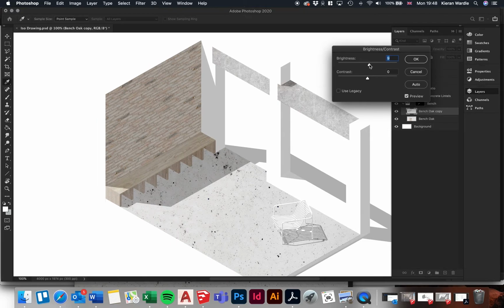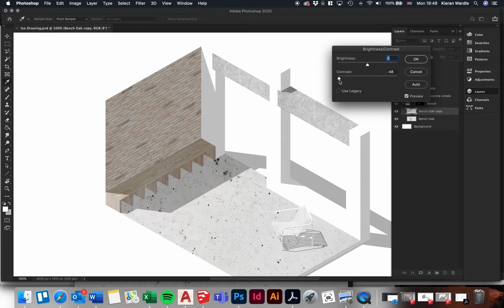I'm quite happy with the brightness of it, but you can change the contrast. So you can see here, you can make the darker darker and the lighter lighter, or you can reduce the contrast. That looks quite good as well.